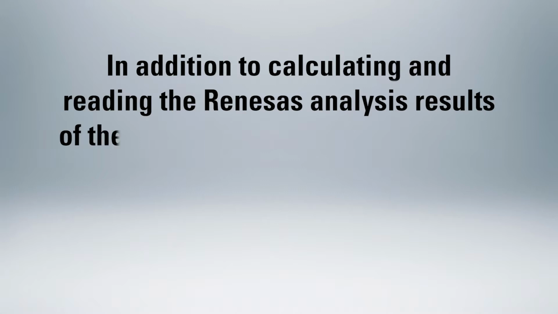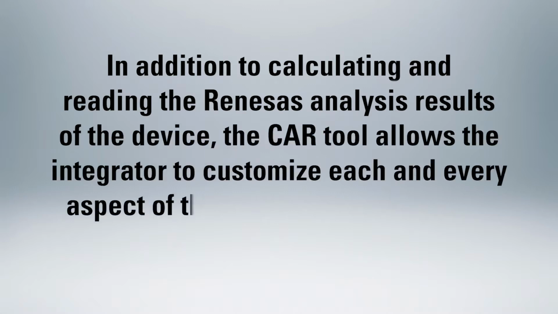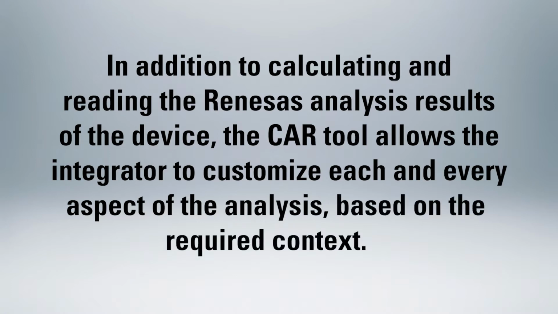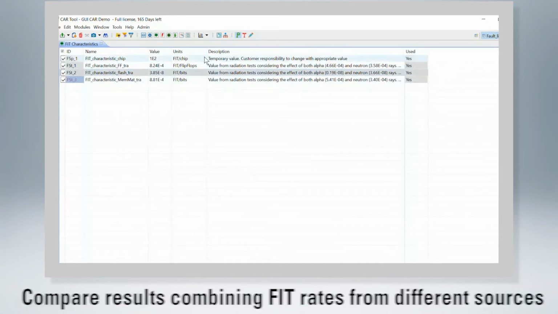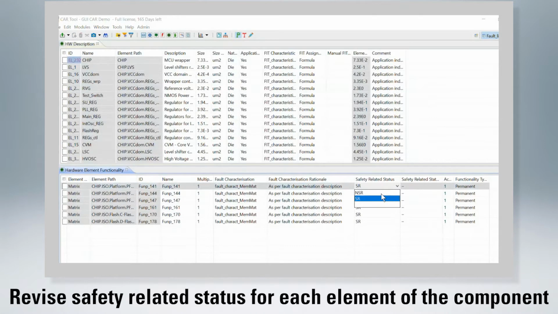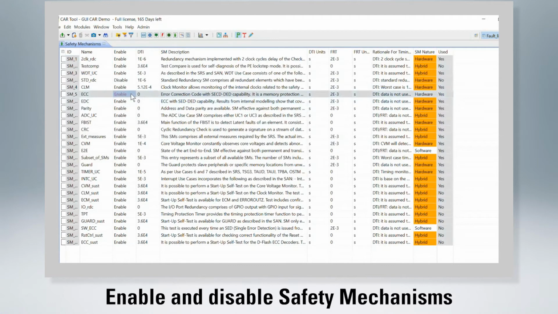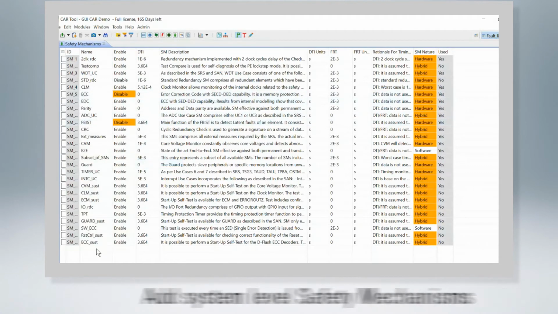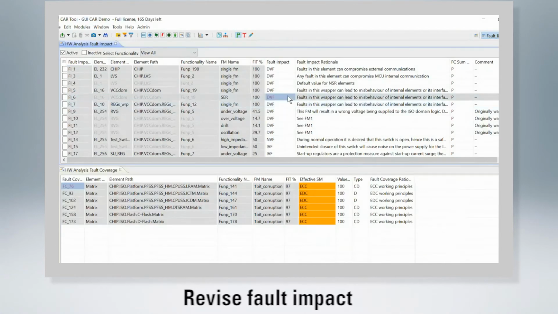In addition to calculating and reading the Renesas analysis results of the device, the CAR tool allows the integrator to customize each and every aspect of the analysis based on the required context. Compare results, combining fit rates from different sources. Revise safety-related status for each element of the component. Evaluate results against different safety goals and timing constraints. Enable and disable safety mechanisms. Add system-level safety mechanisms. Change fault characterization. Revise fault impact and revise fault coverage.